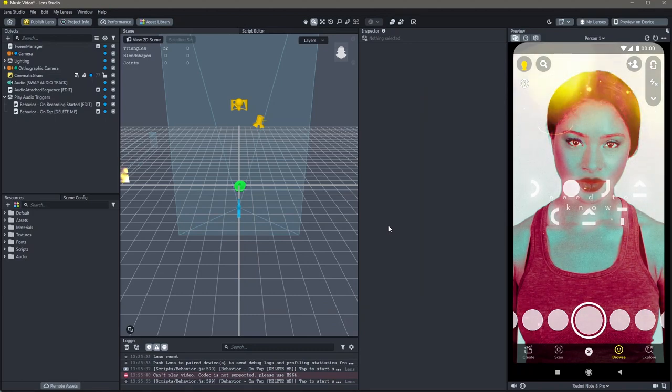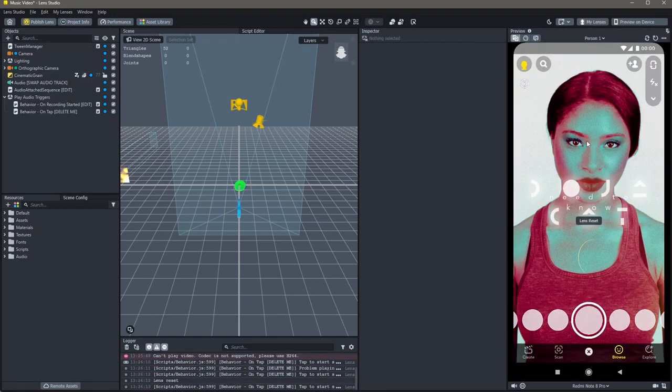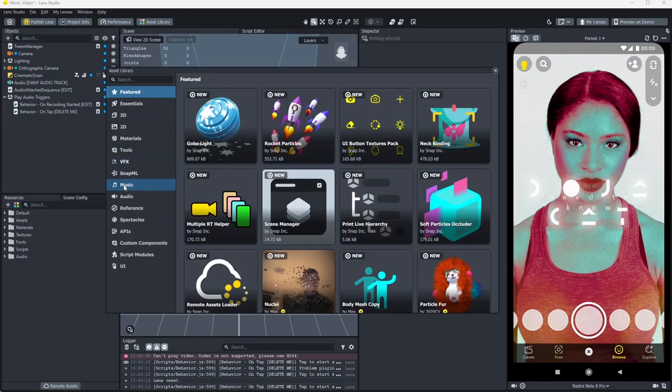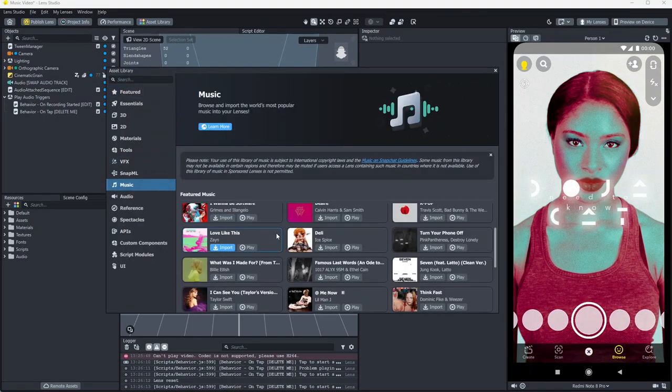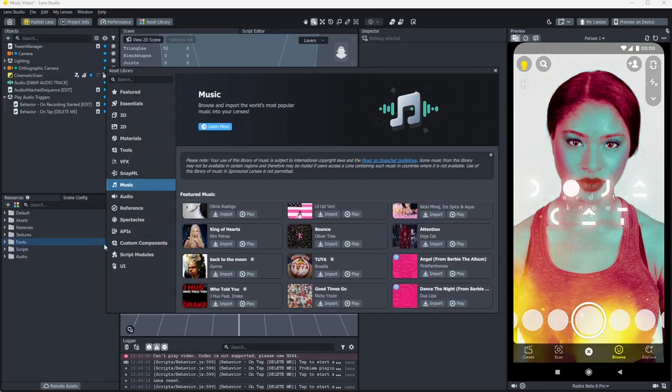By default, this is a song called Need to Know by Doja Cat. You can tap on the screen and see how the lens is made. First thing that we will need to do is to add the audio of your choice. To do that, go to Asset Library, then go to Music, and you can pick any of these musics and add it into your screen. You can also add music of your own, but make sure that it is copyright free.